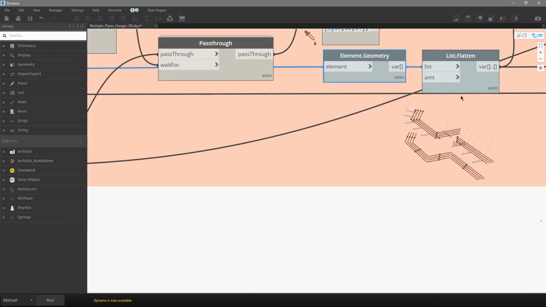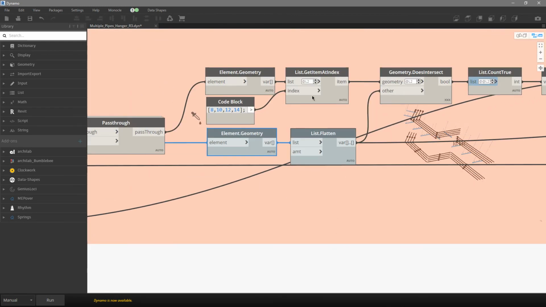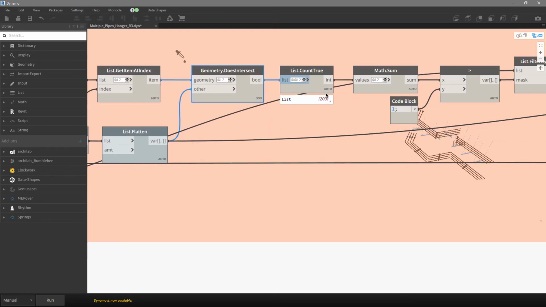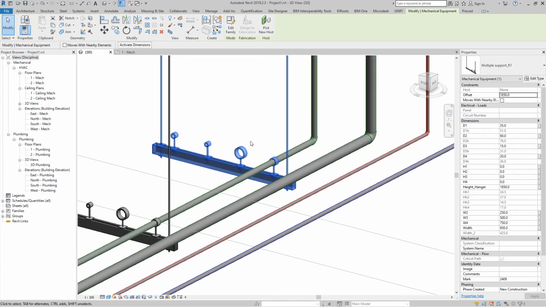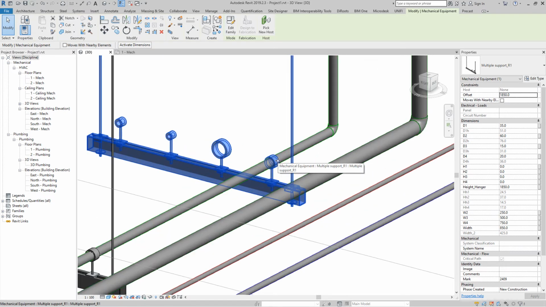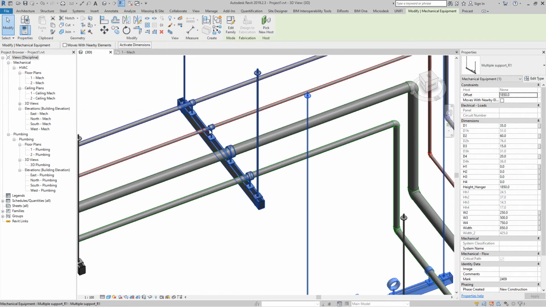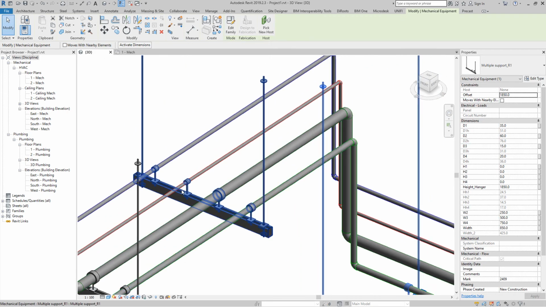I flattened that list, and now basically I will try to detect a collision between those pieces of hangers and our pipes, and we will need to perform some optimization in order to find how many of those collisions we have. So if we have just one collision between the pipe and hanger, that will mean that we need to flip our family. If we have more than one, then we know that we don't need to flip those families.